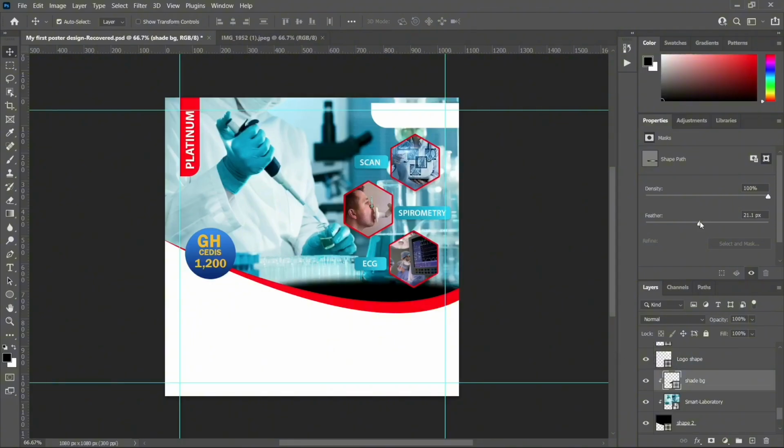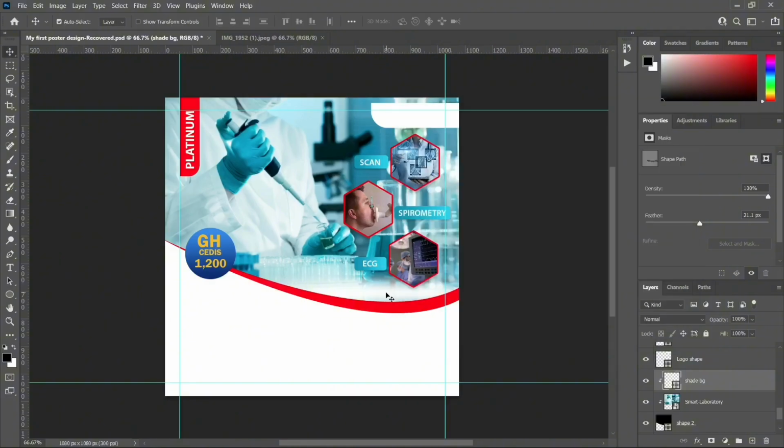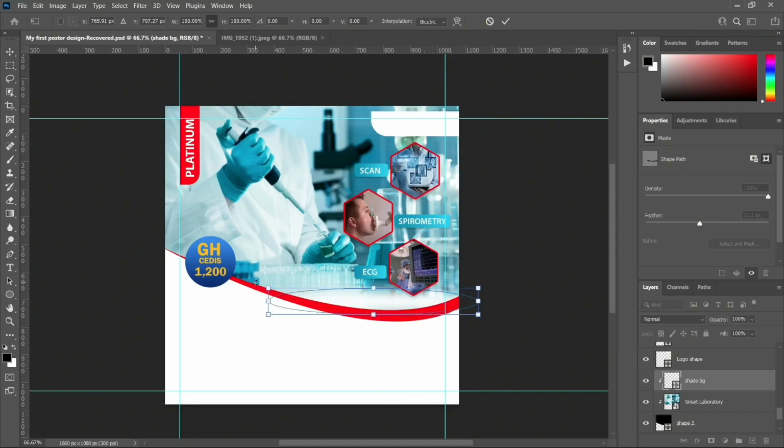Let's adjust the feather a bit. And then now double click on it, select the off-white color. So let's scale it a bit to look bigger. Okay, so this looks okay.